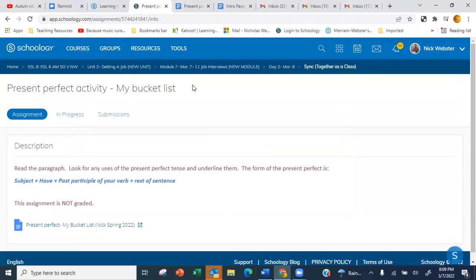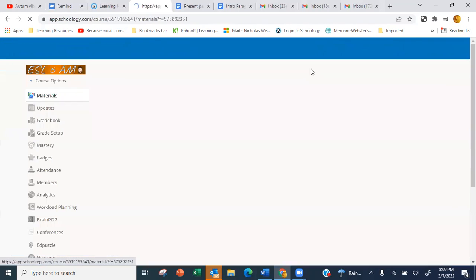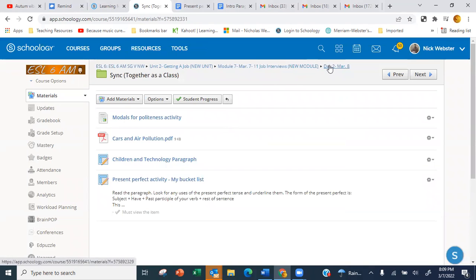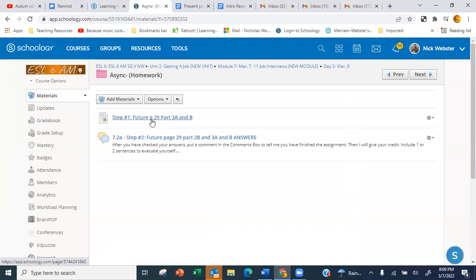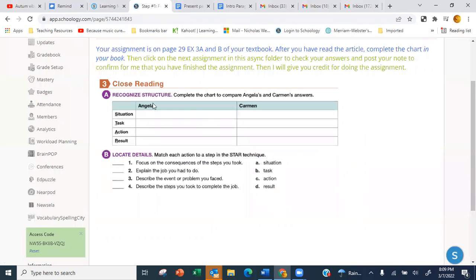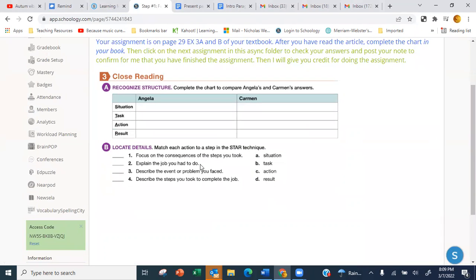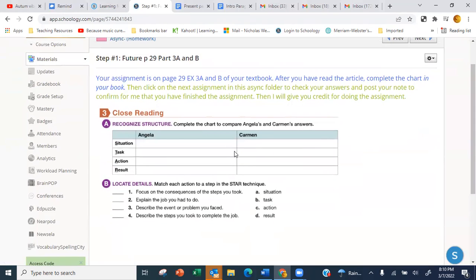Okay, now let's look at the async folder. Async folder, here we go. Okay, so this is a textbook assignment. So click here to see future, page 29. You'll do page 3, part 3, A and B. Write the answers in your book.